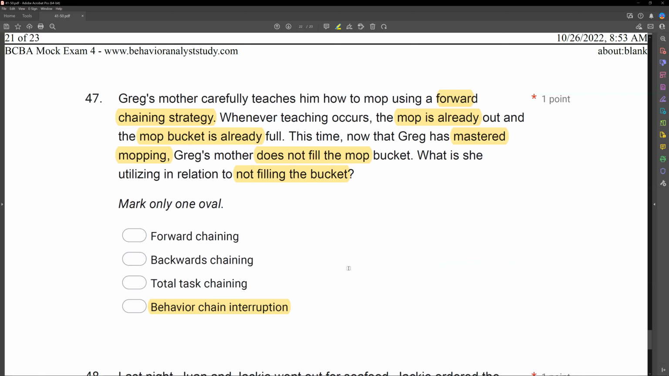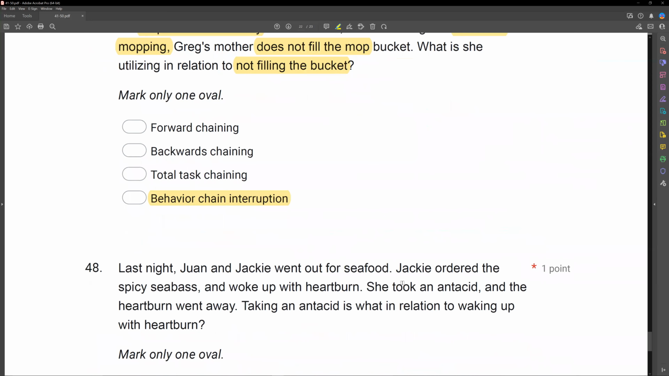Okay. One of the least talked about things, I think. We don't use it enough, but it's a very, very important thing to do once a chain is mastered. Okay. We don't want robots. We need our clients and our learners to be able to adapt even when things don't go exactly as planned. So that's what the mom is doing. She's using a behavior chain interruption strategy by not filling the bucket.